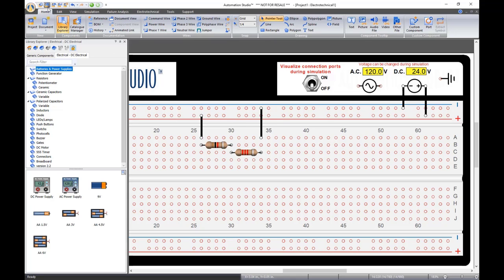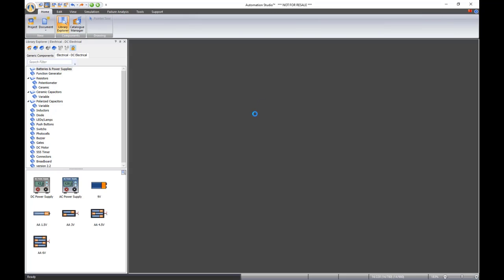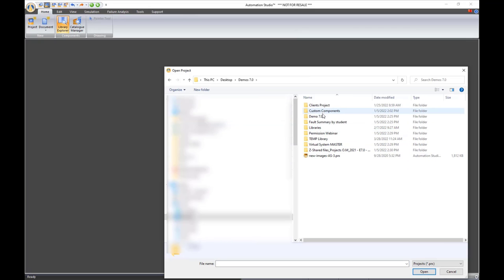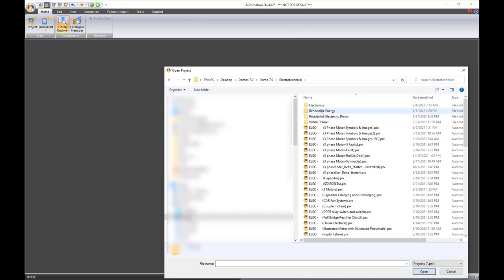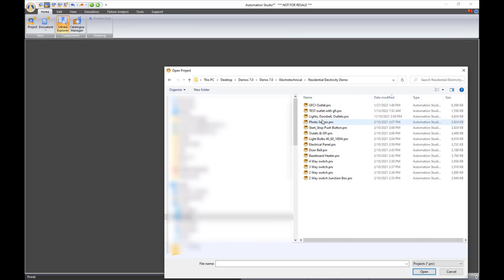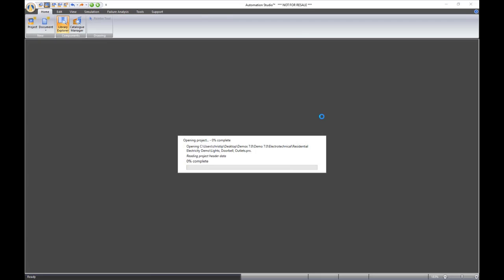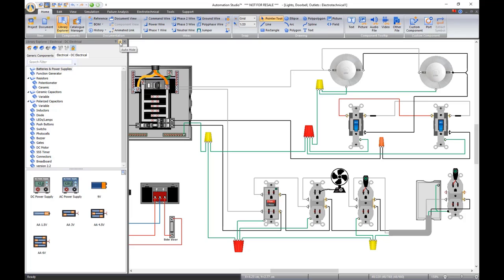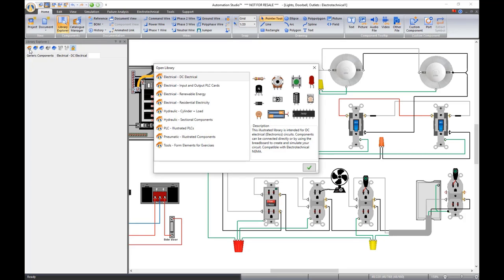Okay, so if I just open a demonstration file to show you, I'm going to open one that has multiple components in it, just to show you what can be done. So residential electricity. Let's go for this one here. As you can see, we have some lamps, some two-way switches, outlets, GFI, doorbell. If I open the library again, I click on this orange book, and in here I'm going to get residential electricity.